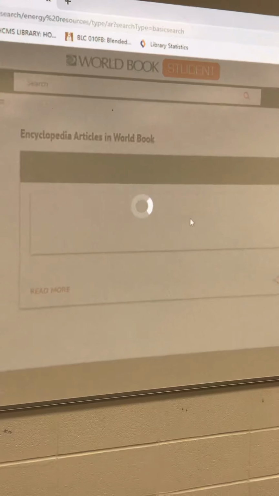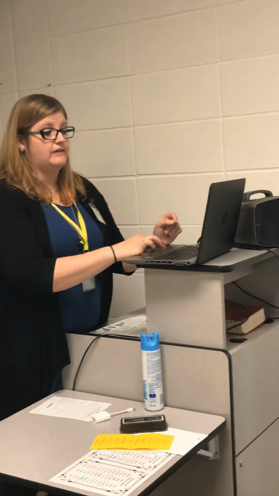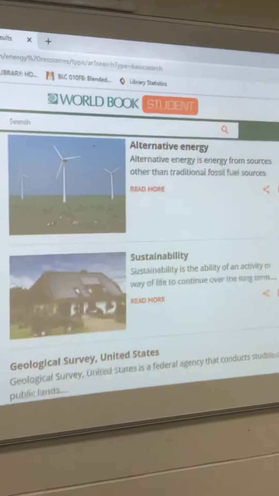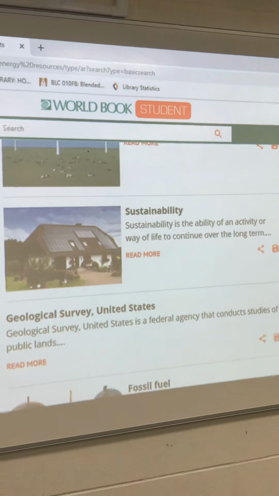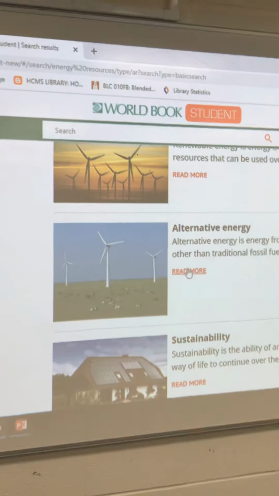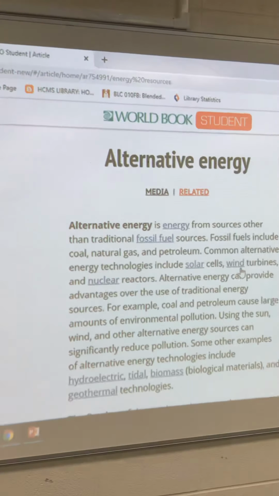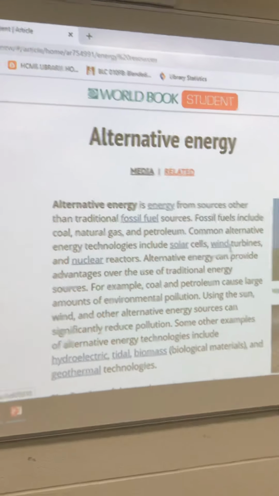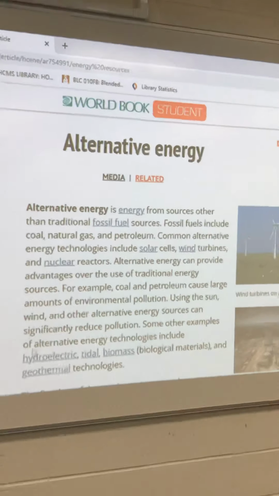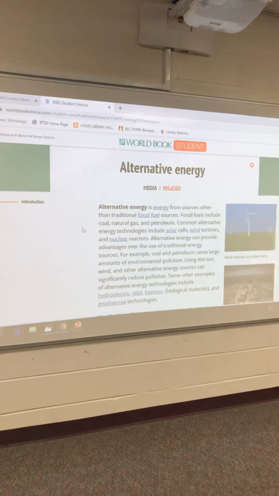It'll give you information and encyclopedia articles that also have links within the articles that'll take you to other information that they might need for their project. So say they're searching for alternative energy, we would click on this, and then they can search specifically for solar, wind, nuclear, and it has all that information under one heading.